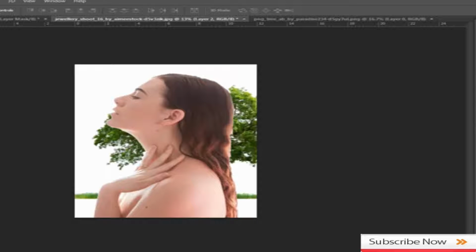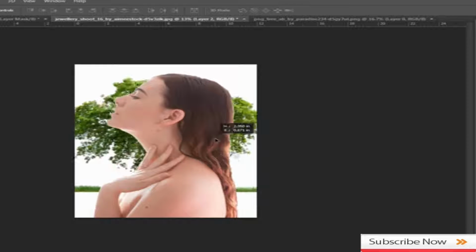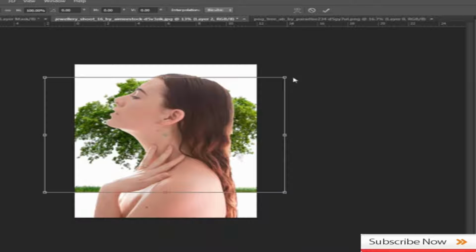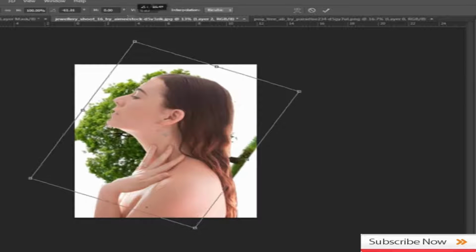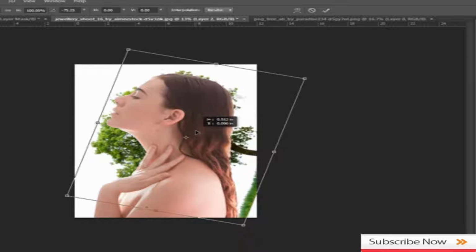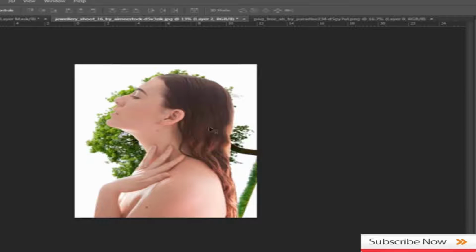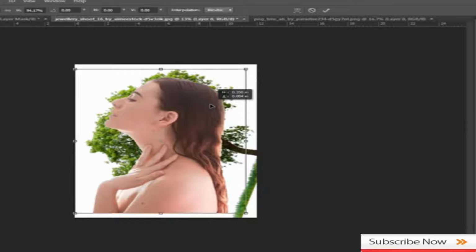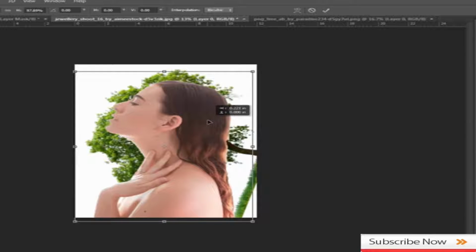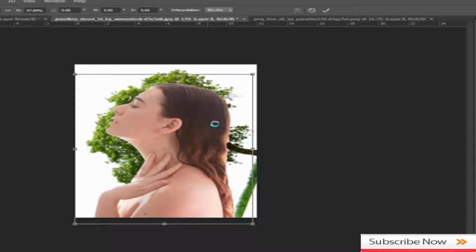And since we already cut her from the background, once you put the tree under it, you can see it something like this. Then let's press Ctrl T and make the tree something like this, because I want leaves on her head, so that seems fine. Hit enter, and then on to the woman. Let's make her a bit smaller and in the center, and let's put her something like this, and that seems better.